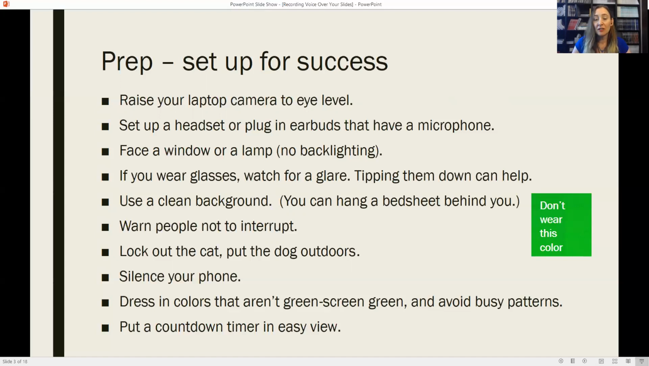You're going to dress in colors that aren't green screen, neon green. That can mess up the Zoom sometimes, especially if you've got one of those backgrounds that's not really there, like outer space or whatever. And avoid busy patterns. Another good thing to do is put a countdown timer either on your phone or maybe a kitchen timer in easy sight so that you know when you're running out of time.